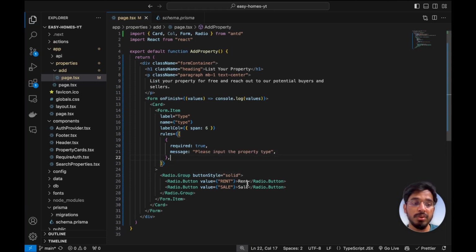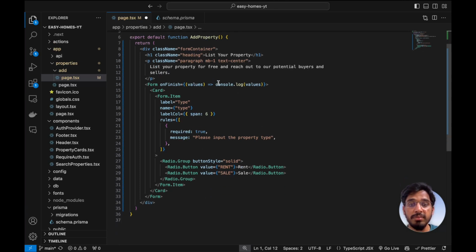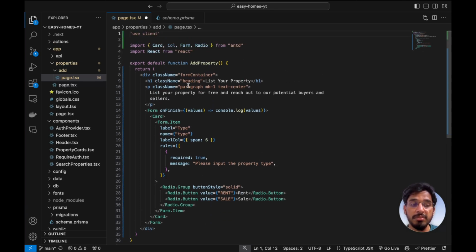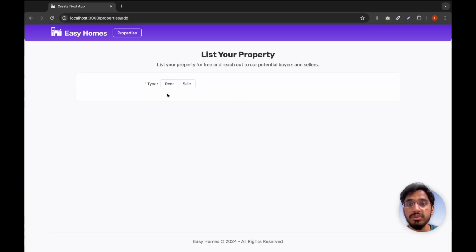So let's now go to our browser and just check if we are actually getting the form element or not. Before we do that, let's make sure that this component is rendering only on the client side. So use client, because we are using these hooks, and also we'll be using many more things like useEffect for our server actions and all that. Once that's done, let's go back to our browser and hit refresh. Yeah, there we go. So we see the type as for rent or for sale.